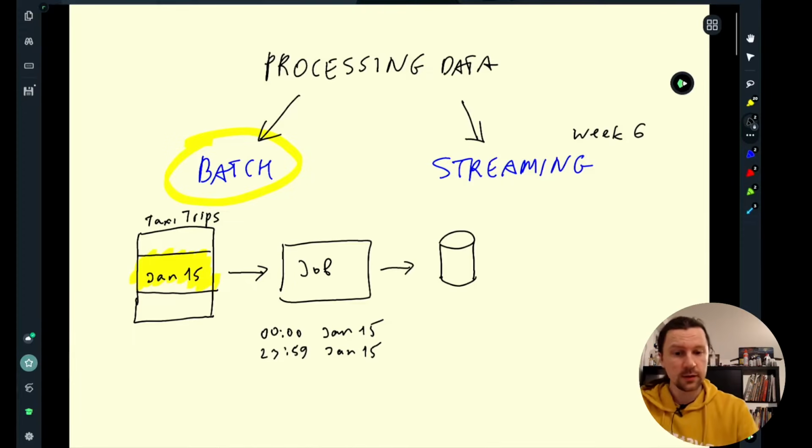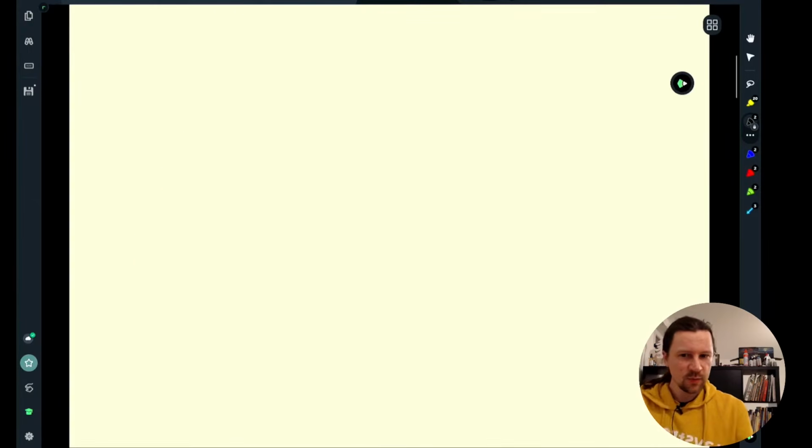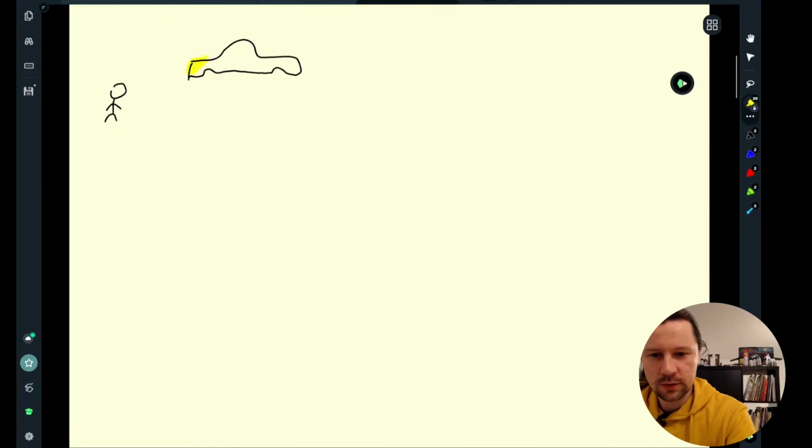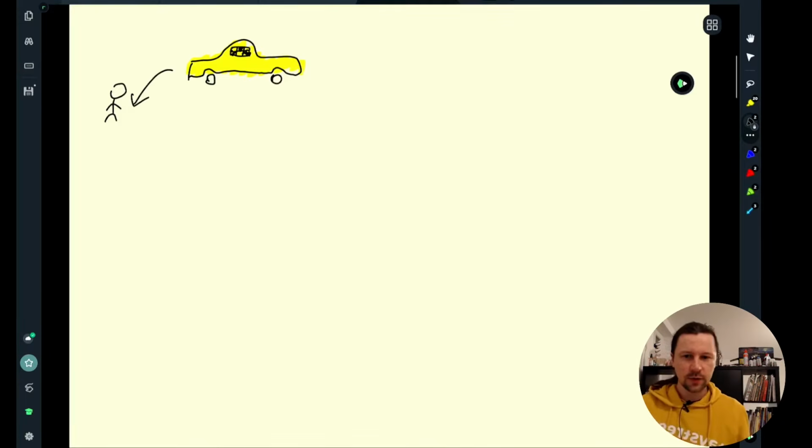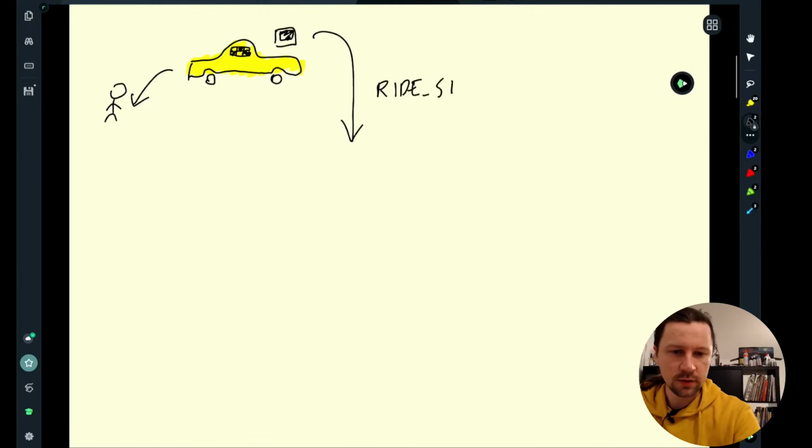Then the other thing, streaming: imagine we are in New York, that's me, and I want to hire a taxi. So I wave and then a taxi driver sees me. It's a yellow taxi. So they see me, they come, I hop on a ride, and then the driver probably has a mobile phone or some device. This device sends an event saying that the ride starts, and then some meta information about this ride.